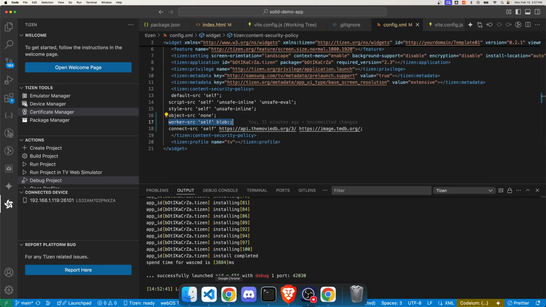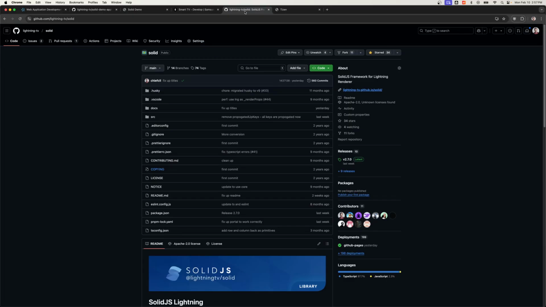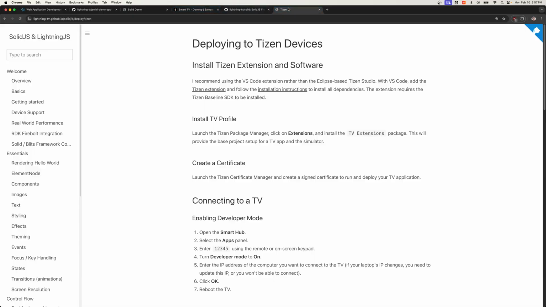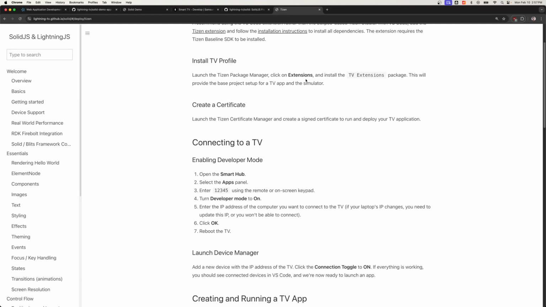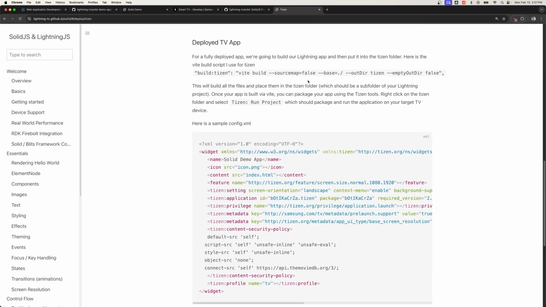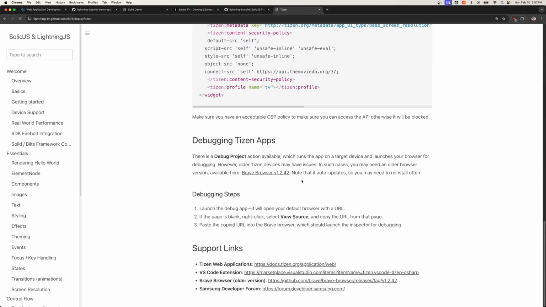I have written up the documentation for how to do this as well. So you can find that on the Solid website. There's a documentation link here, Deploying to Tizen devices. So I will put this link in there, which contains all the links of where to find the Brave browser, where to find documentation for installing the Samsung. But I think that covers everything.